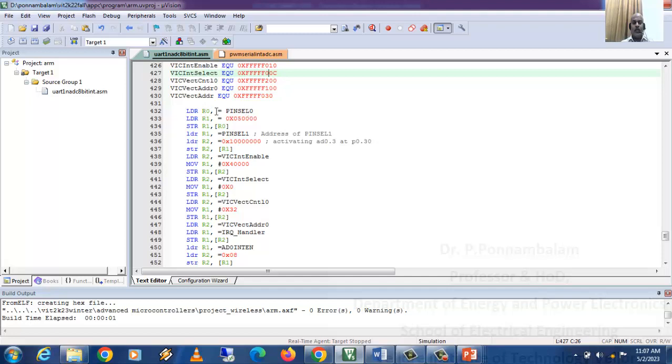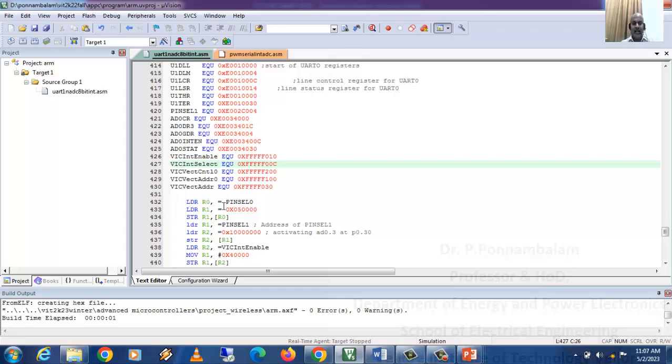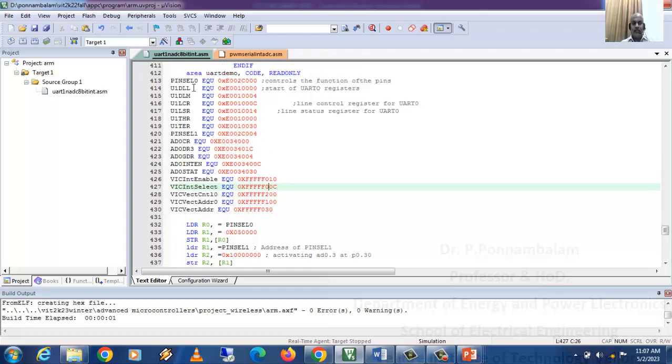And R0 has the PINSEL0 register's memory address. You all know that if I write LDR R0, =PINSEL0, this memory address E002C000 is copied into R0, which means R0 will have the address of PINSEL0. And I'm moving 0x50000 into R1. So the R1 content, that is 0x50000, is moved into the PINSEL0 register. Let us see what this 0x50000 means.